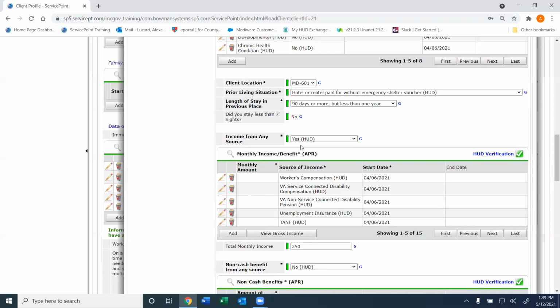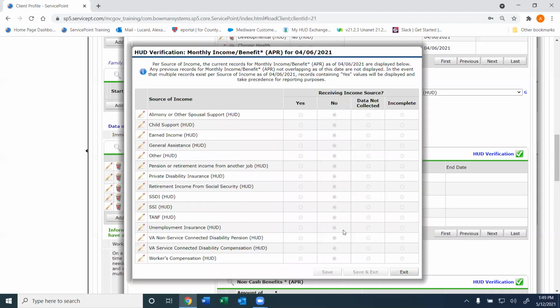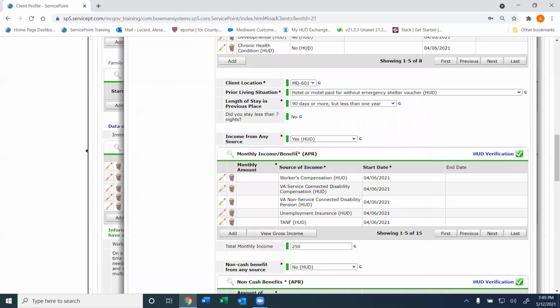As well, we can see income from any source here, yes. And as we looked on the magnifying glass or HUD verification, no, no, no, no, no, no, no, no, no, but yes here. These three questions, income from any source, monthly income and benefit, and total monthly income, must all be congruous. They must all have the same set of logic. So if this is yes, then there should be a yes here. And if there's some income from any source, there should be a dollar amount, and that dollar amount should match what's in total monthly income. So we see that monthly income and benefits, the HUD verification section, is not matching up with income from any source and total monthly income. These two questions are saying yes, but monthly income, the HUD verification, is saying no.